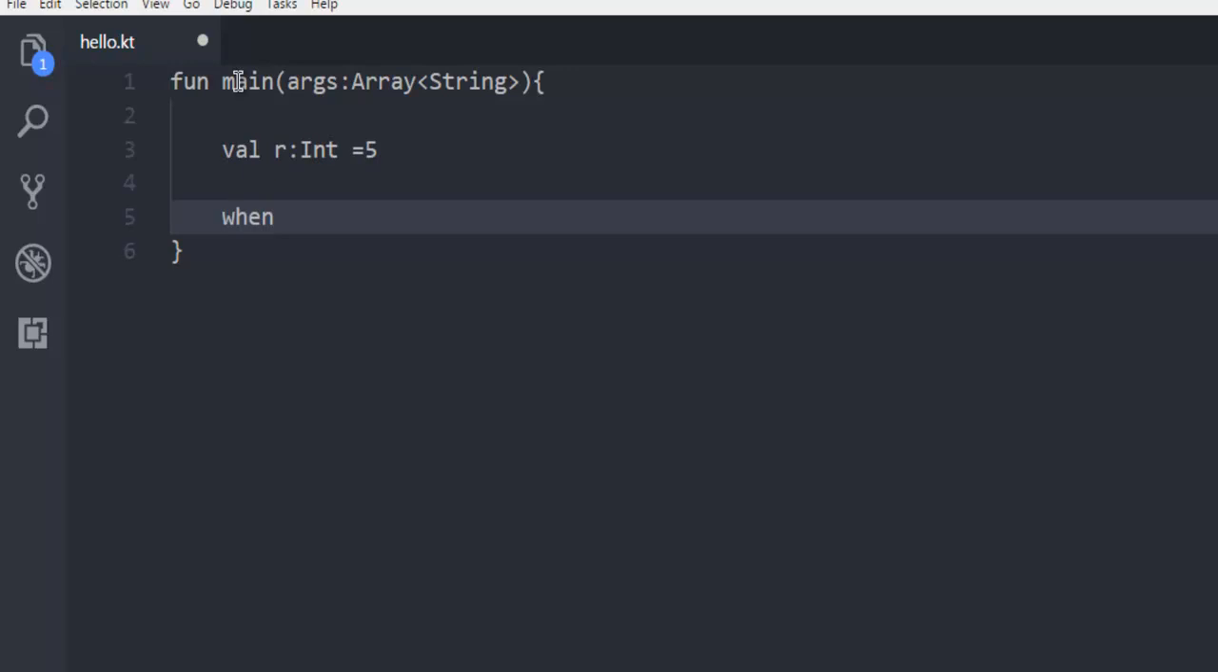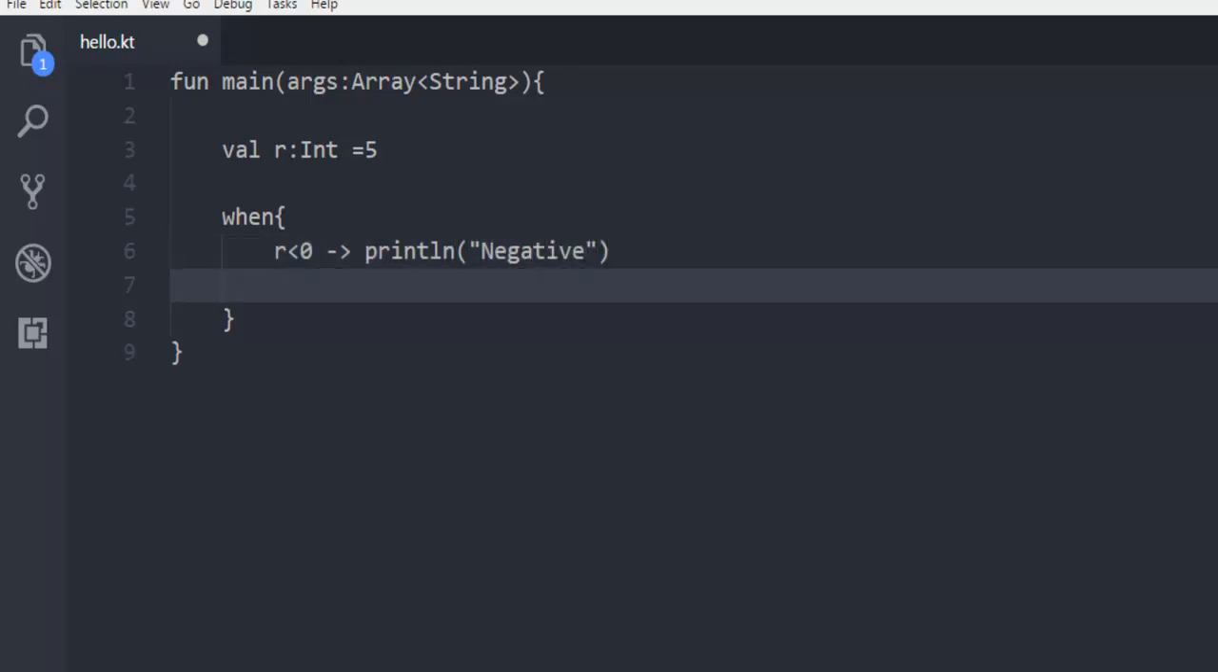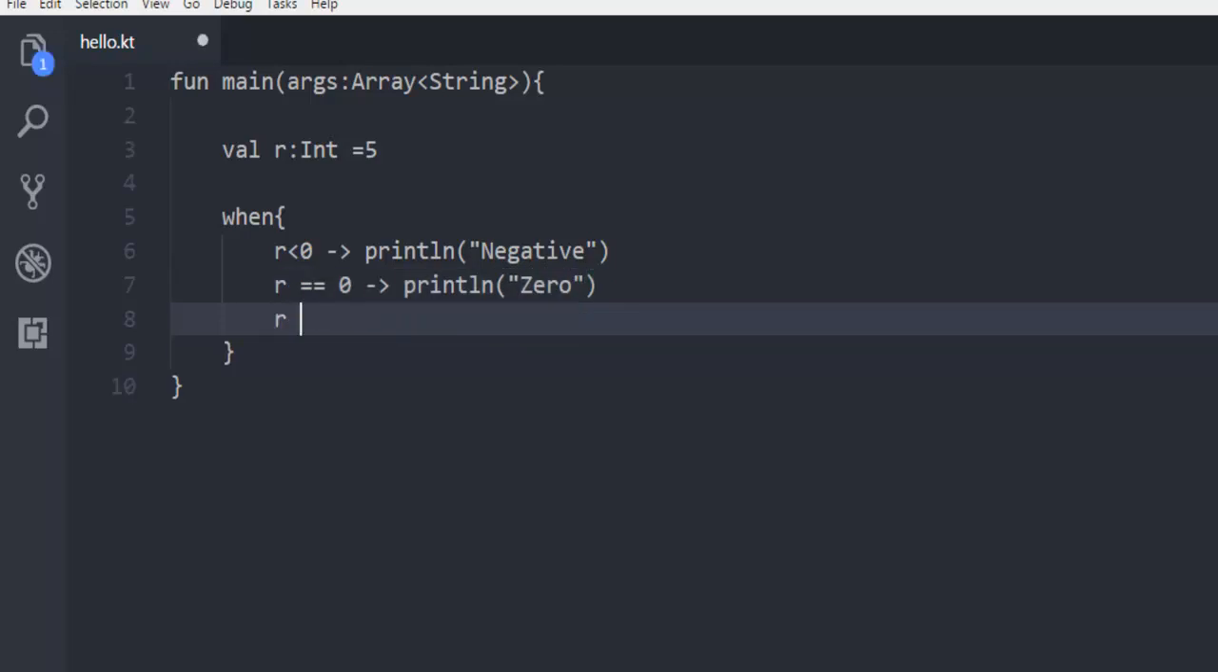Now I'm going to type in when keyword, and within curly brackets I'm going to put out some of the conditions, such as let's say r is less than 0. That condition should output println negative. Okay, so another condition is r equals to 0. That condition should print out 0. Then r greater than 0 should print out positive.